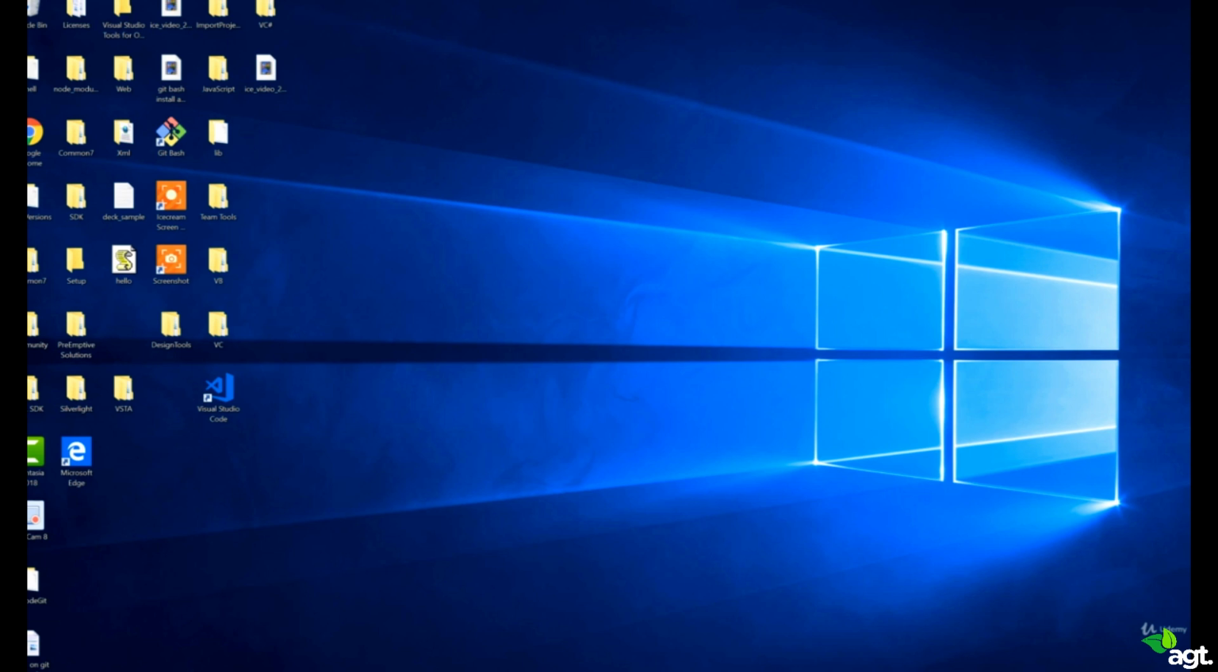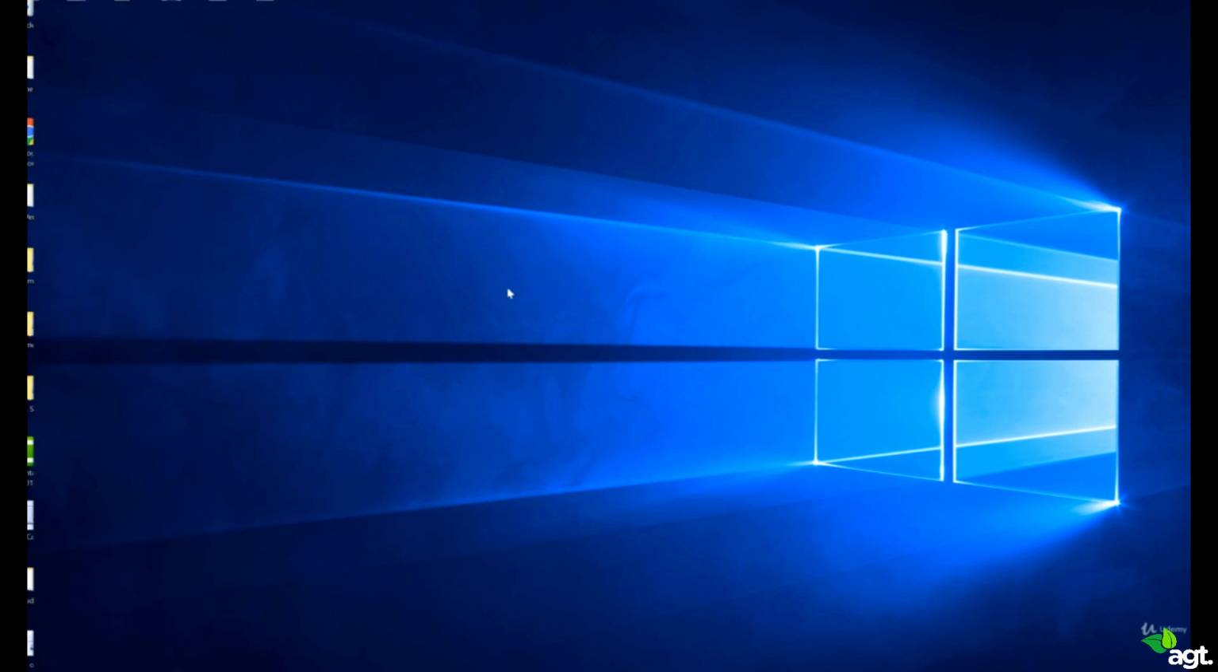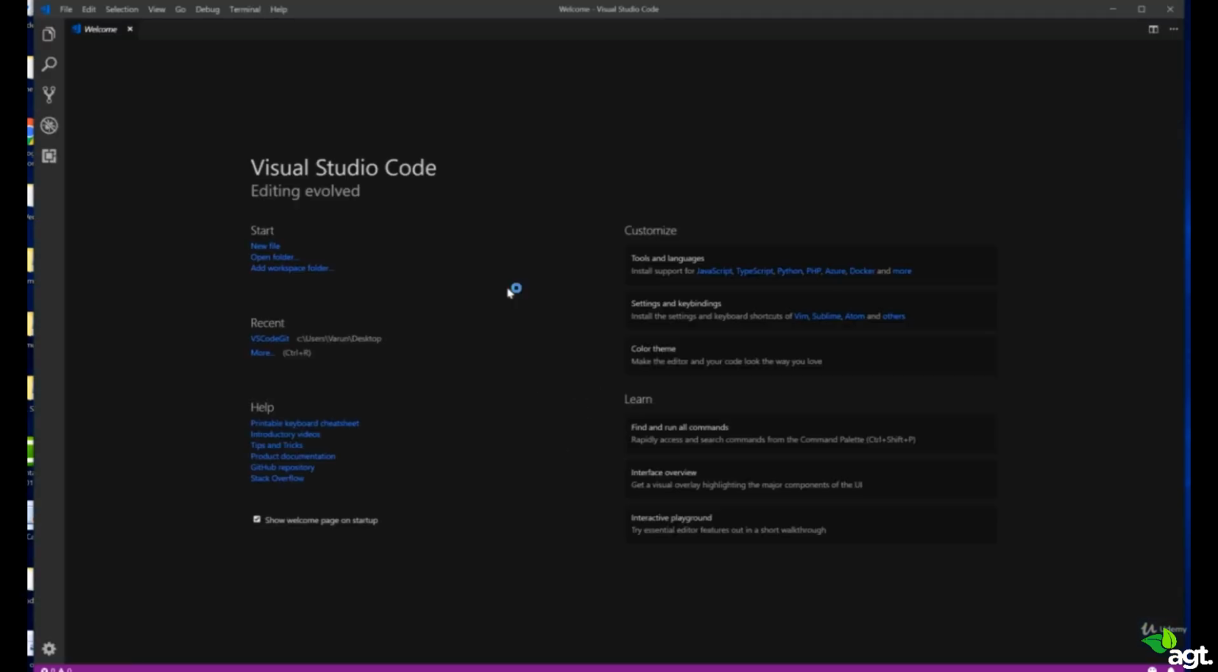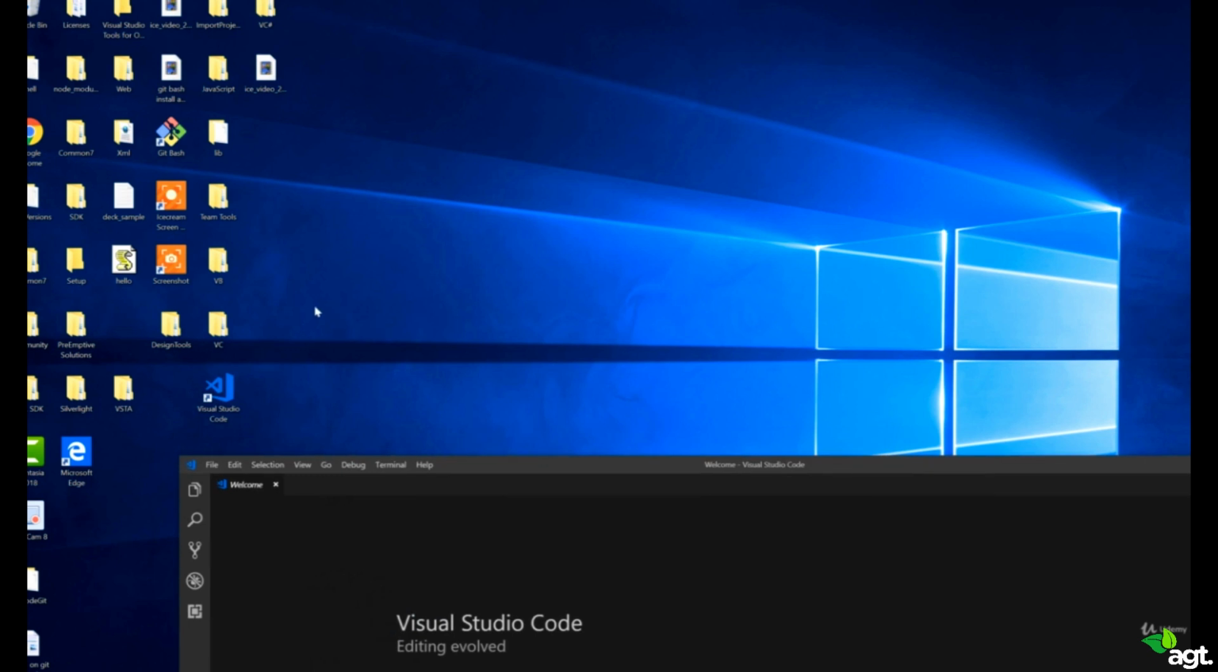So let's get started. The first thing we need is, let's open up VS Code. Let's create a folder on our desktop, which is what we'll start working with. I won't go into remote right now.